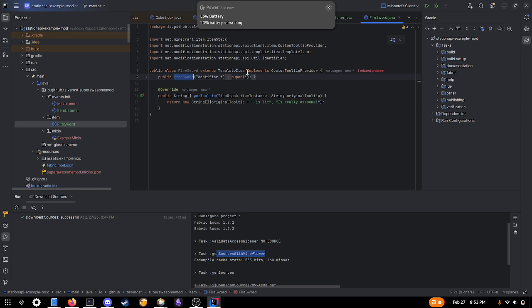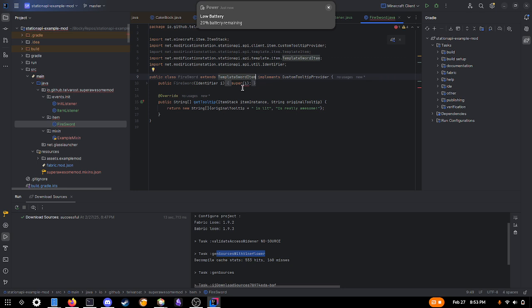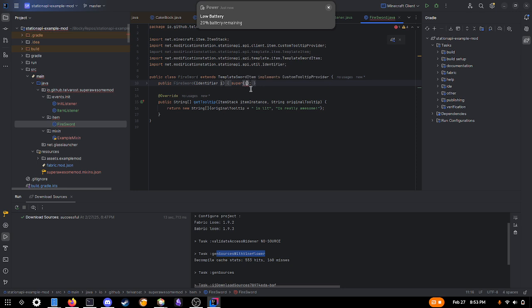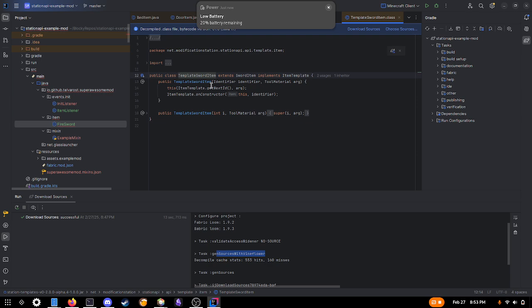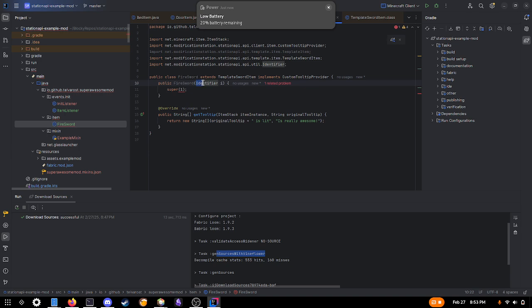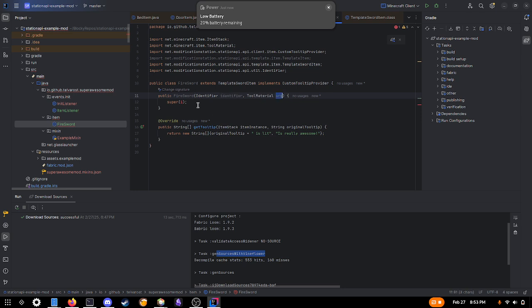Now I can do the fire sword, and actually we're going to extend template sword for this. So there's a lot of templates for a lot of different things, just to make your life easier. And it looks like cannot resolve method identifier. The super is probably wrong. Show context actions. Let's go into template sword. So control click into this, and you can see why it's upset, because it wants an identifier and a tool material. So I'm going to go back here and change this method to pass an identifier and a tool material, and then I'm going to pass both of these into the base class.